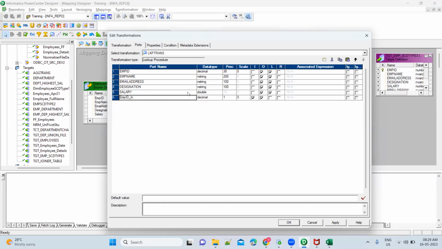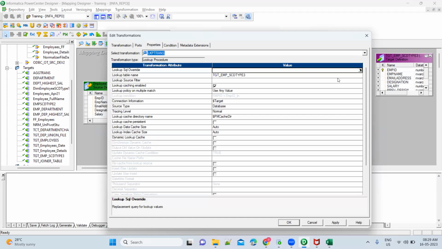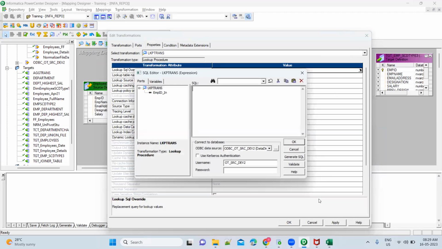So previous designation is also not required. And on which column will you be joining? Just go and add the new port. The lookup column will be employee ID, and you will be joining it with the employee ID coming from the input, correct? Now go here and generate the SQL query. Automatically your query will be generated.